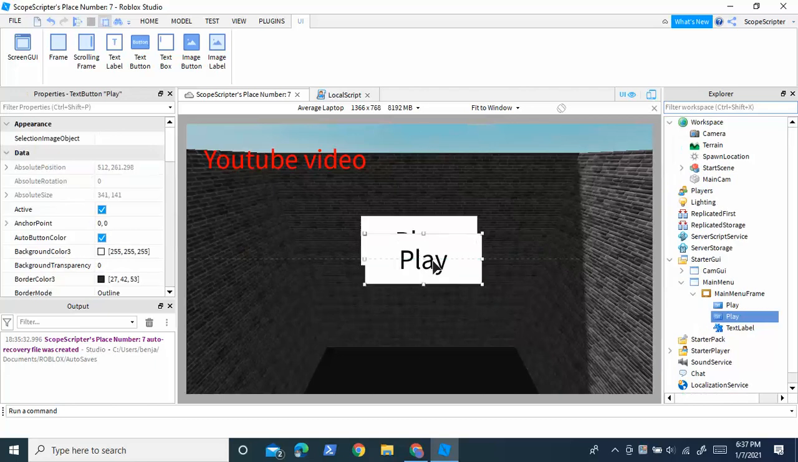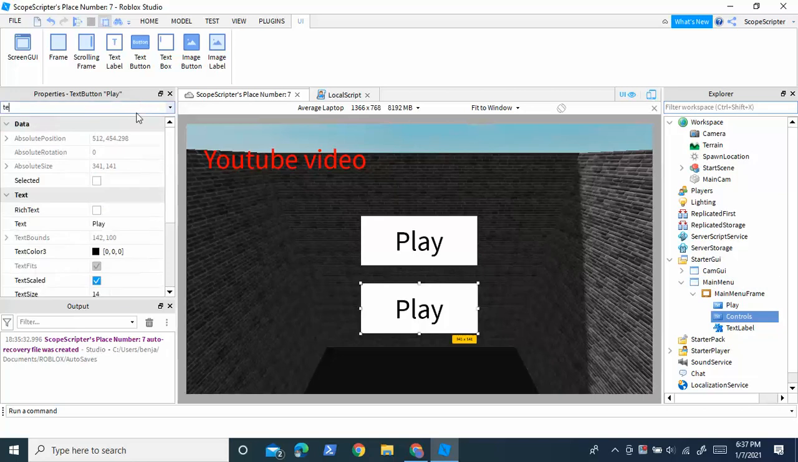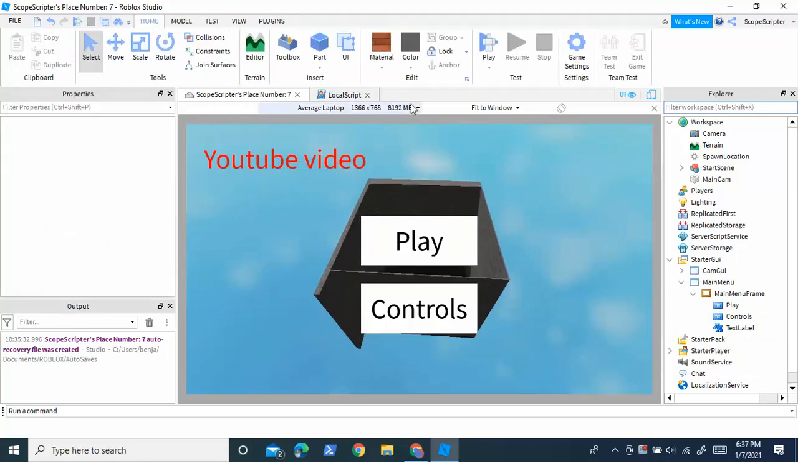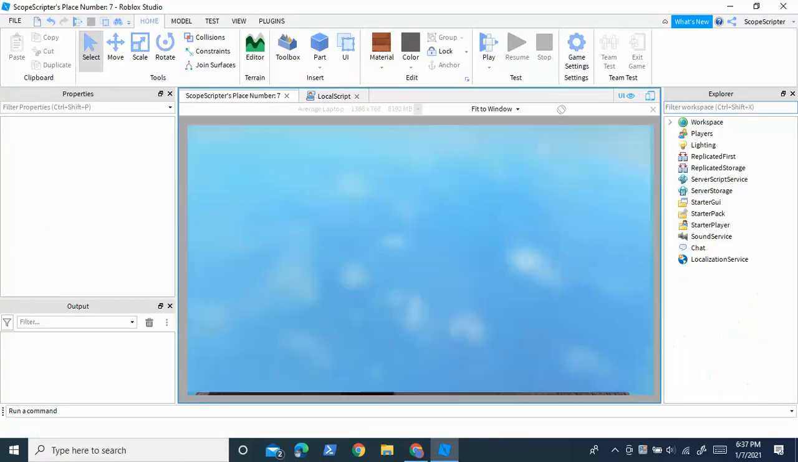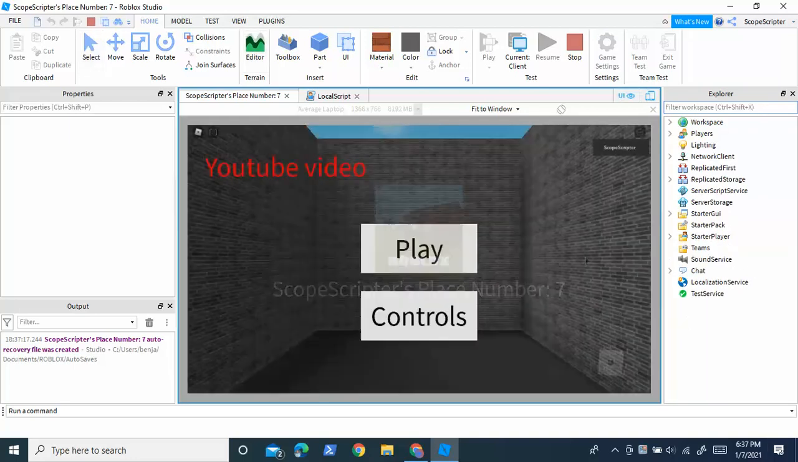And I'm just going to duplicate this button, and I'm going to name the one on the bottom controls. And I'm going to change the text to controls. And now if we play this, the GUIs should appear on the screen, and it should look fairly good.